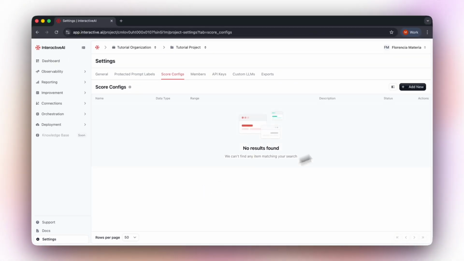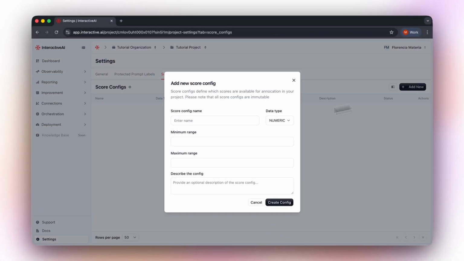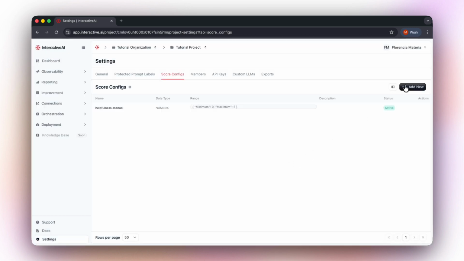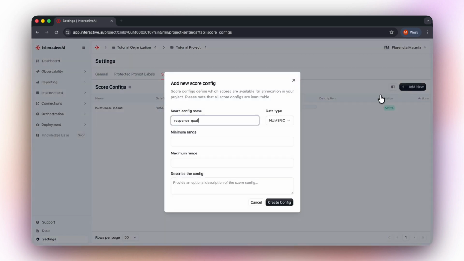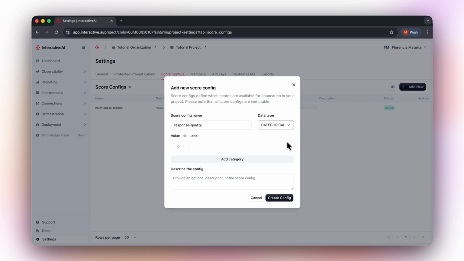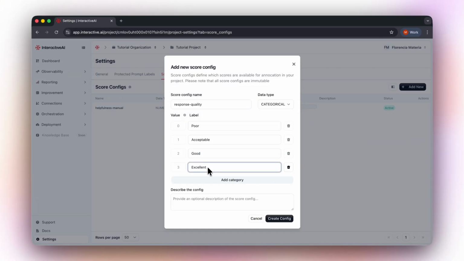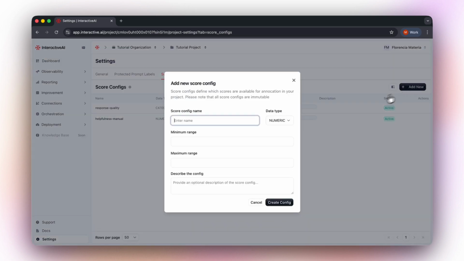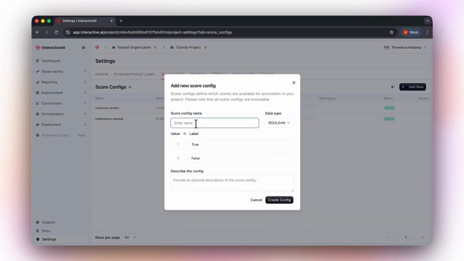Let's create 3 configs. First, a numeric config called Helpfulness Manual, a scale from 1 to 5 measuring how helpful the response was. Second, a categorical config called Response Quality with 4 levels: poor, acceptable, good, and excellent. And third, a Boolean config called Policy Compliance Check, a simple yes or no for whether the response complies with company policies. One important note: score configs cannot be edited after creation.